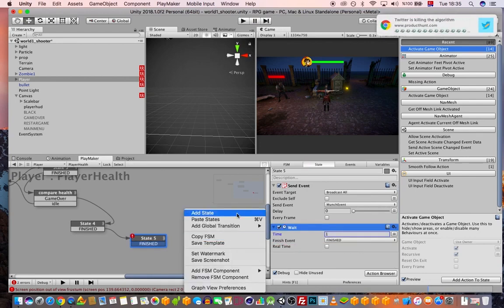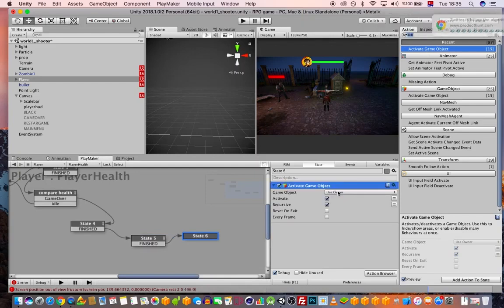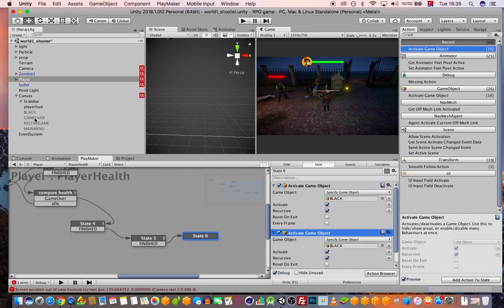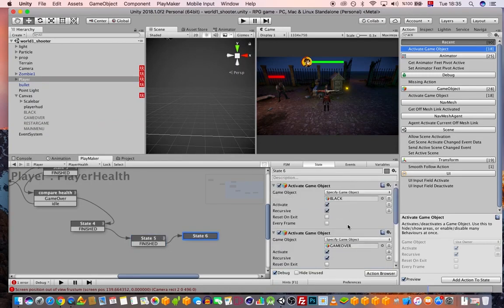And I'm going to activate game object, specify, then I will select this one, Command V, then select game over. And Command V, restart game, and Command V, main menu. Okay, so it's like this. I will deactivate all these when the game is over.